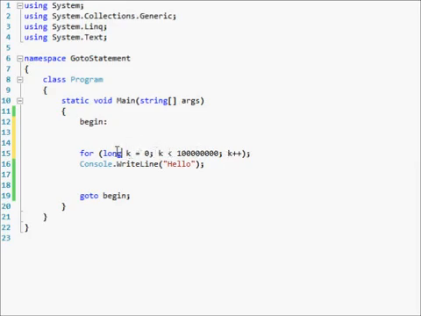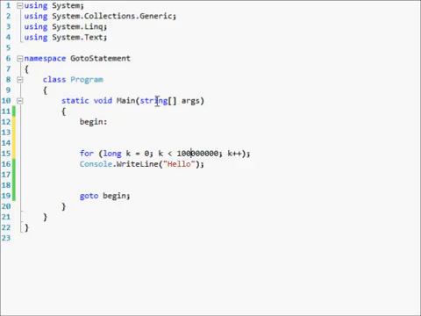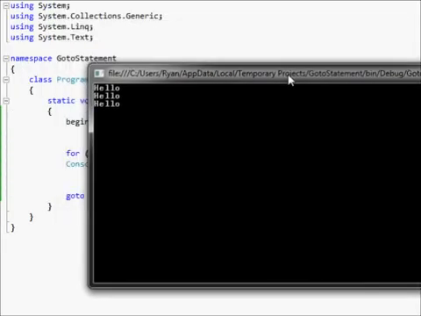So I said long k equals 0. k is less than, looks like, 100 million, k plus plus. So now there will be a time delay in between each typing of hello, because it'll just skip the first begin, because it's just there, then it'll take a couple seconds for it to say hello, then it'll go back, take a couple seconds to say it again. Okay, there's the first one, second one, third, fourth, fifth, sixth, seventh, eighth, ninth.